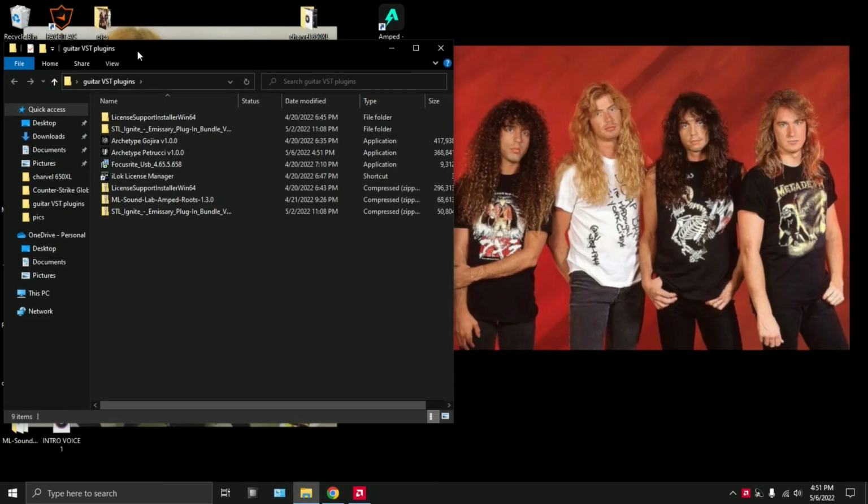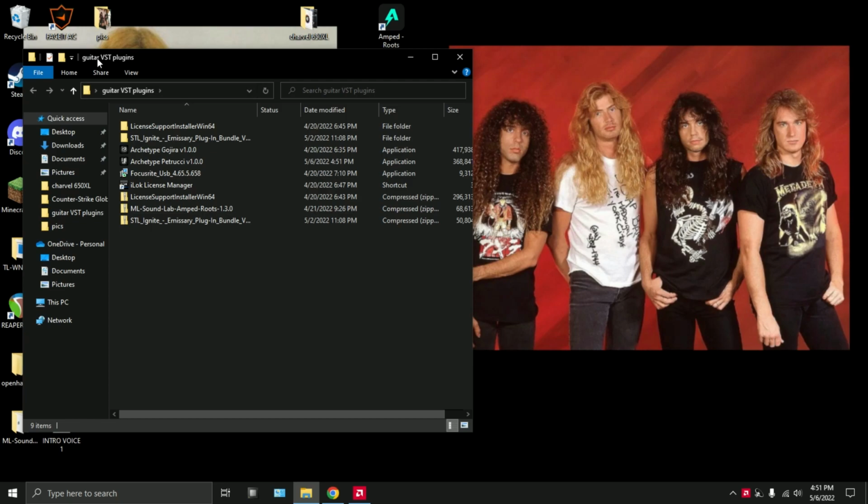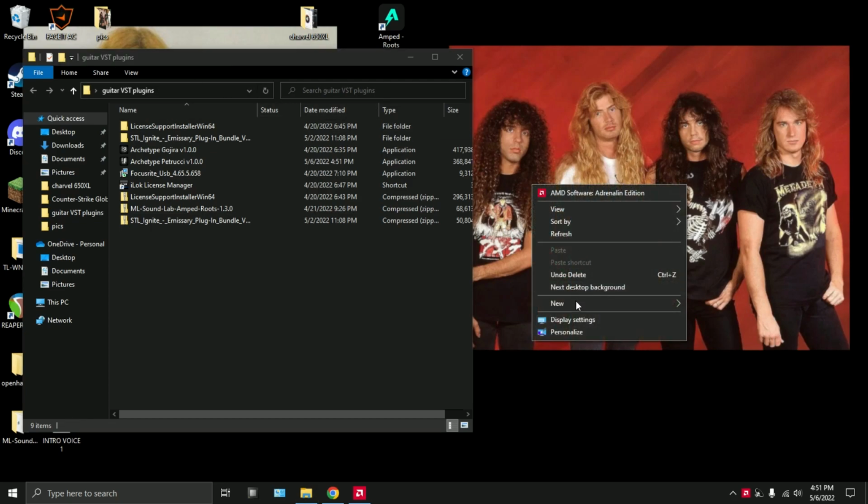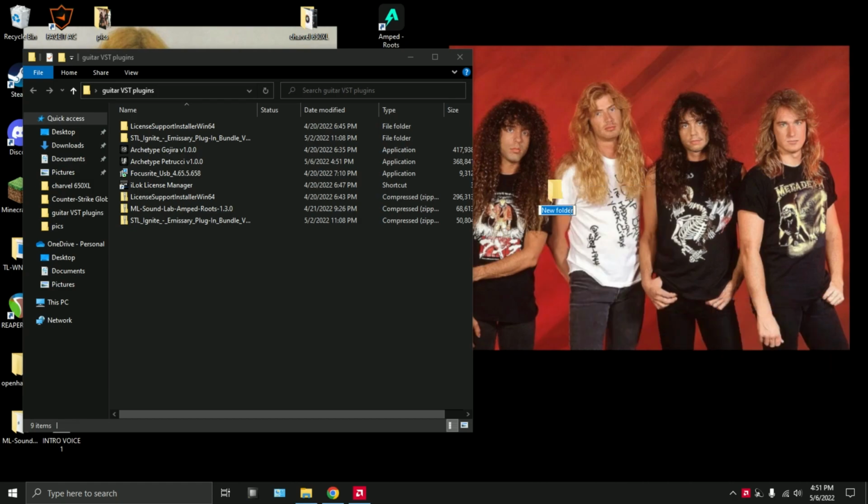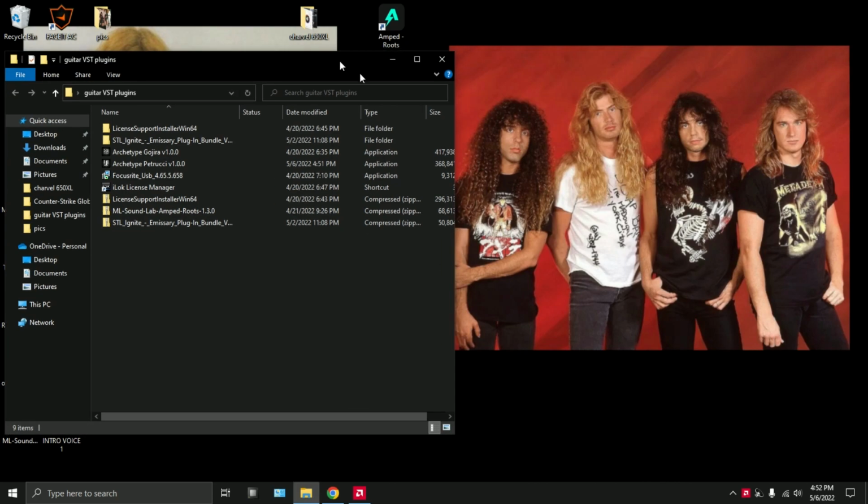So on my desktop, I opened up my guitar VST plugins. If you don't know how to make one, you can just right-click on your desktop. You go to New, you go to Folder, and you could title this folder VST plugins. But in my case, I don't need to do that since I already have one. I'm just showing you guys it's easier to organize it instead of putting this all in your downloads. So let's run this up right here.